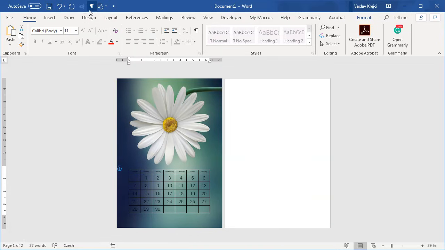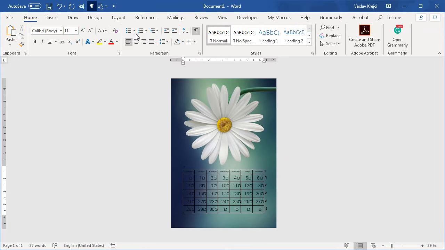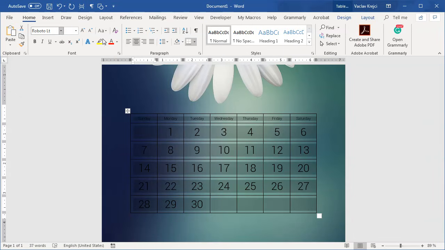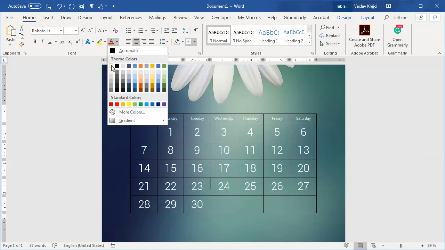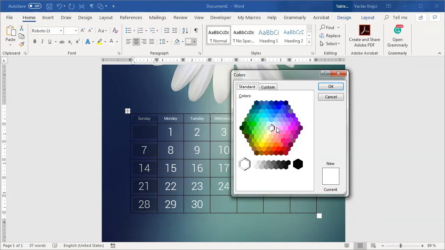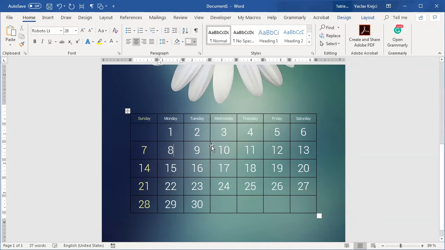You can see we are getting an empty blank page just because there is probably some empty space in here. Okay, so I will zoom in a little bit, and I will change the color of the text to be white. And for the Sundays, of course, we need a special color, so maybe yellow would be better. So I will select more colors, and probably this or this yellow would nicely fit the color scheme.